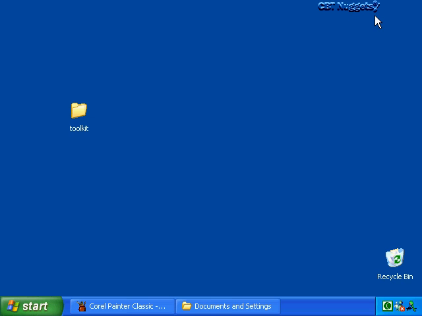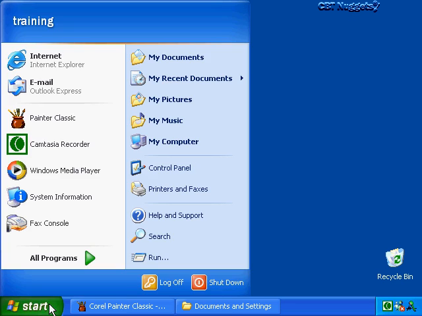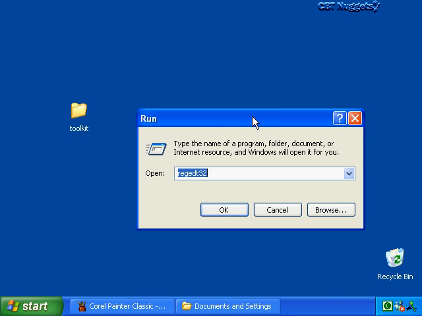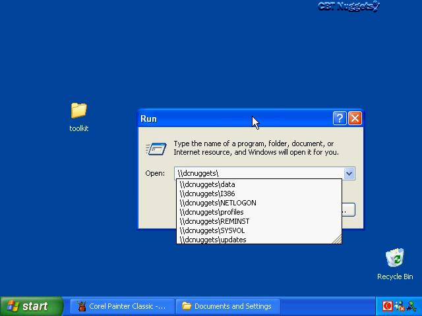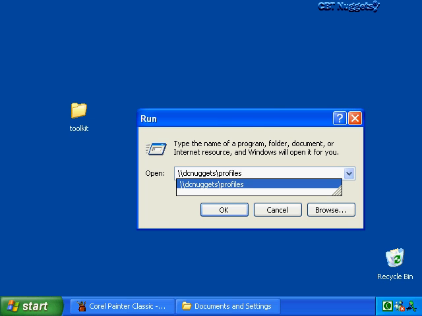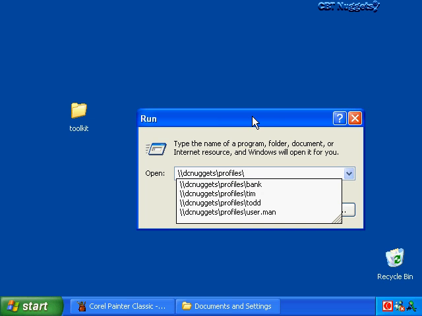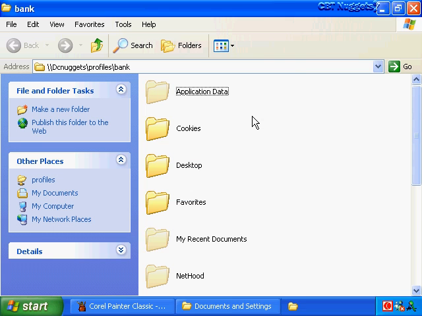And let's go up to the file server. So I'm going to connect to the server using a UNC path from a run command. So let's click on Start, click on Run, and then backslash backslash DC nuggets, and then profiles. And once you put in the backslash, a nice feature in Windows 2000 and Windows XP, it's automatically reaching out to the network and it's showing you all the folders and directories within a SharePoint. So let's go to Bank and open that up.